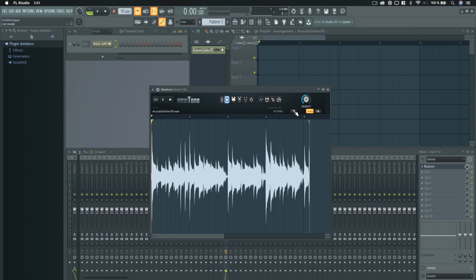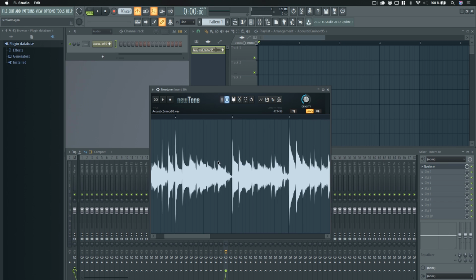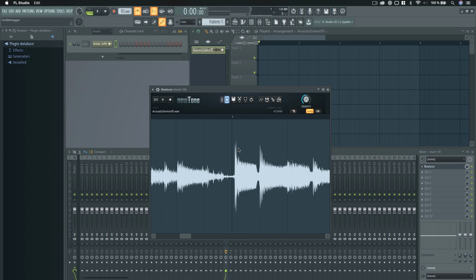But there's this cool thing in Newtone, which is the cut mode. Here you can simply put cuts everywhere in the sample and then use this to make the sample perfectly aligned to your BPM. I'm not going to use the cut tool though. I'm using it, but in a different way.